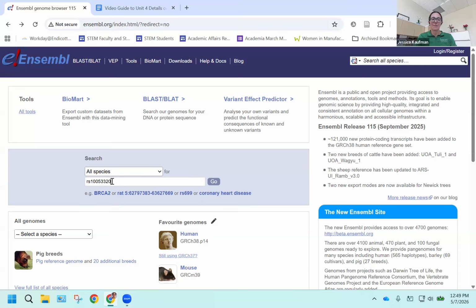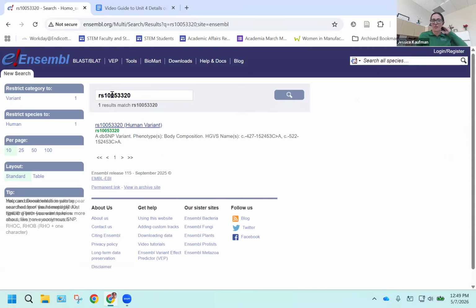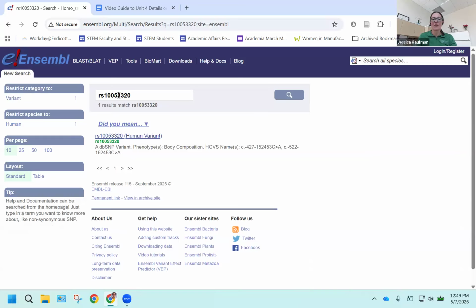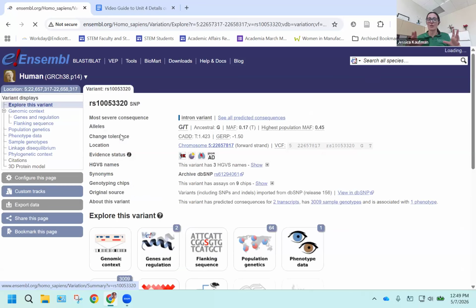I'm going to look up an example from one of your projects. So RS1005-3320. And when I do that, because that's a unique identifier, I don't have to specify that it's human. I can just type in the identifier and only one reference will come up in Ensembl, and it's going to open up this variant page that has everything we're looking for.